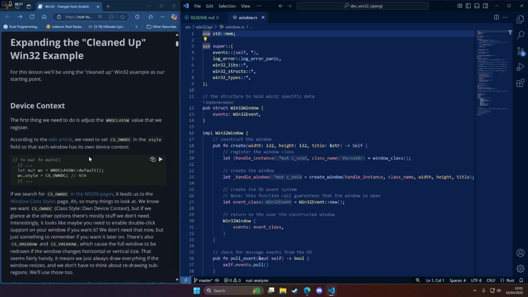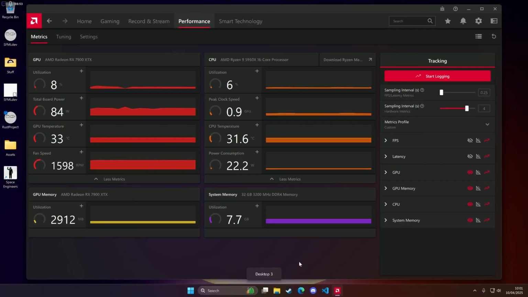And to do that, we're going to have to tell the Windows API, this line here, it's going to be CS_OWNDC. In other words, we want to use our own device context. And I'll show you why.